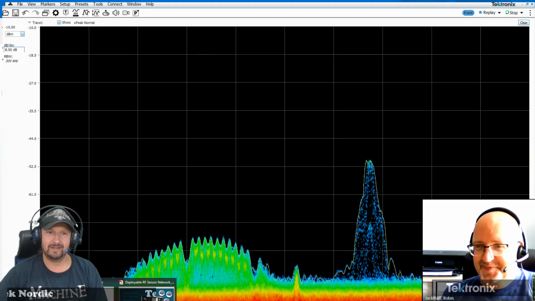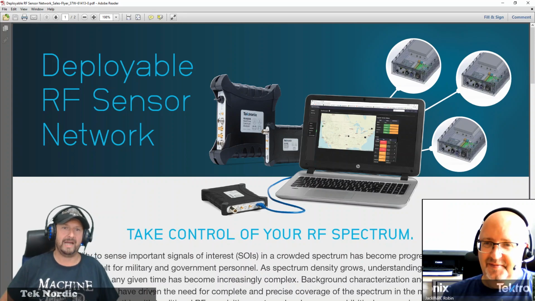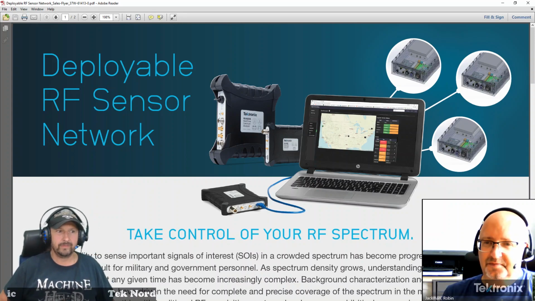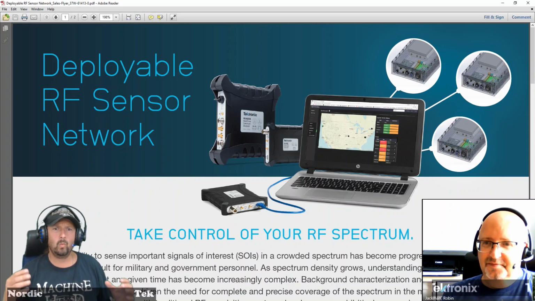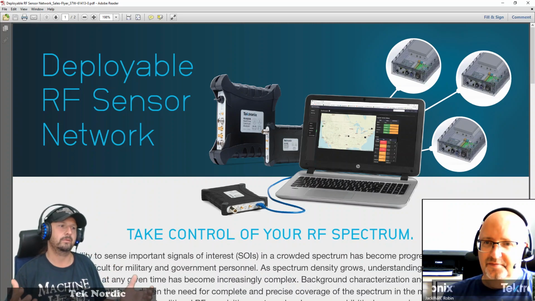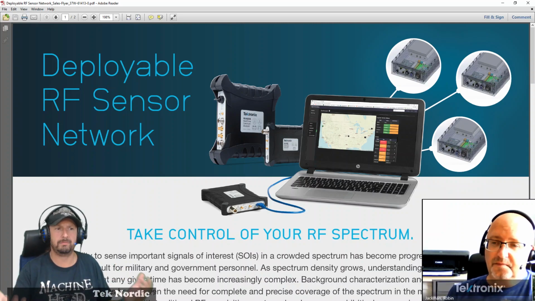Okay, so the reason why I called you in today is about what we see in the background. And even though you're hiding a little bit of the text here, what is all this that we see, the deployable RF sensor network? Can you explain that to me a little bit?